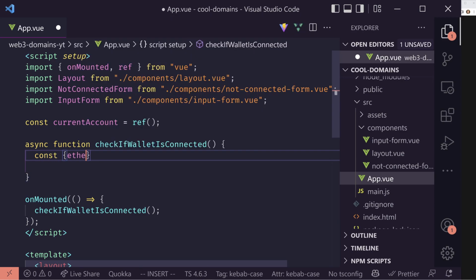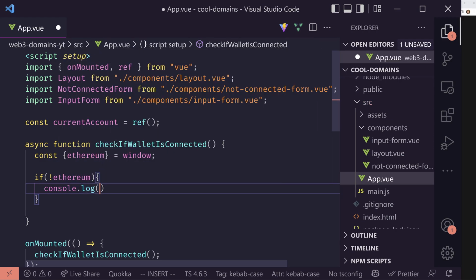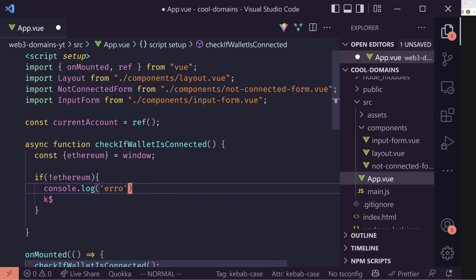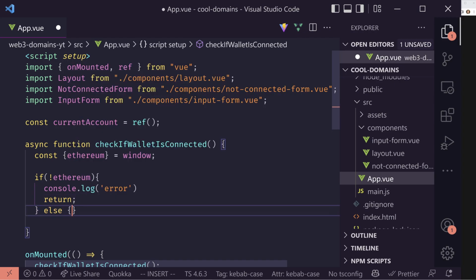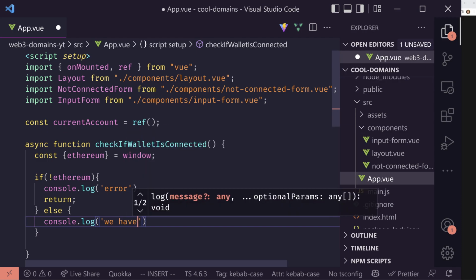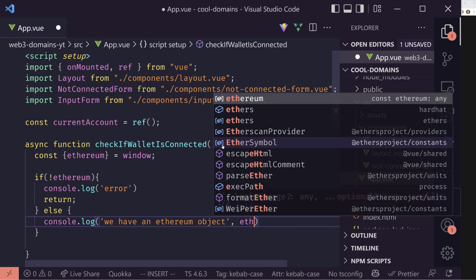So first thing, I'm going to grab this Ethereum out of the window. It's not Ethers, it's Ether, I always spell it wrong, EUM from window. And I'll say if there is no Ethereum, then in that case, we're going to console log error. And then we're going to return. And then else, we're going to console log, we have an Ethereum object, and we'll pass Ethereum to it.